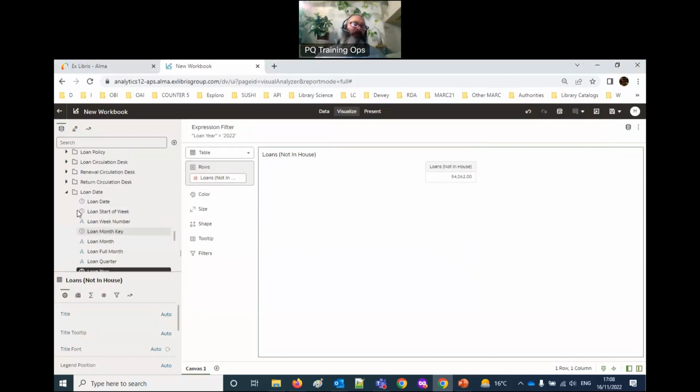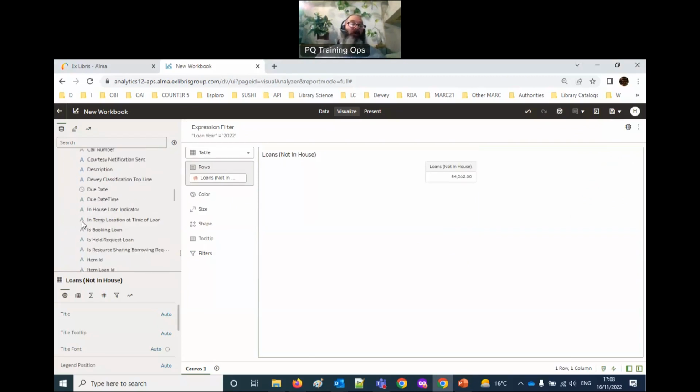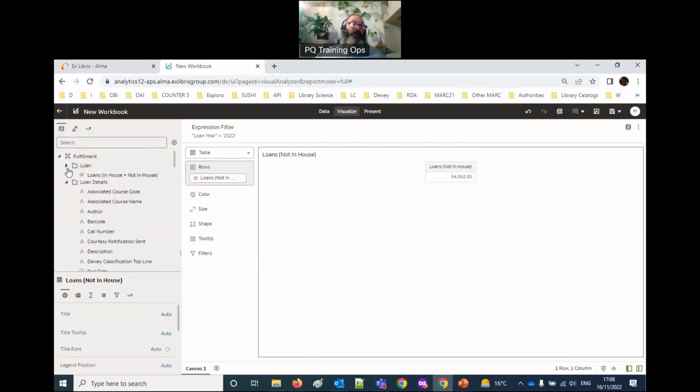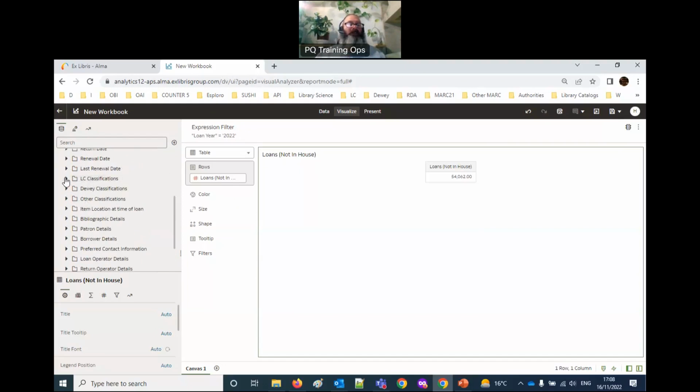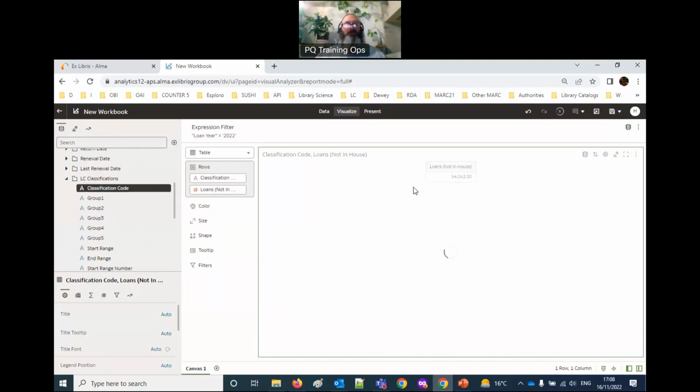And let's put in, for example, something we're going to want to use this new note for. Let's put in the LC classifications. We want to know what are the big loans in the LC classification. So we'll say LC classification group 1 we want and classification code. So I'll drag that in.